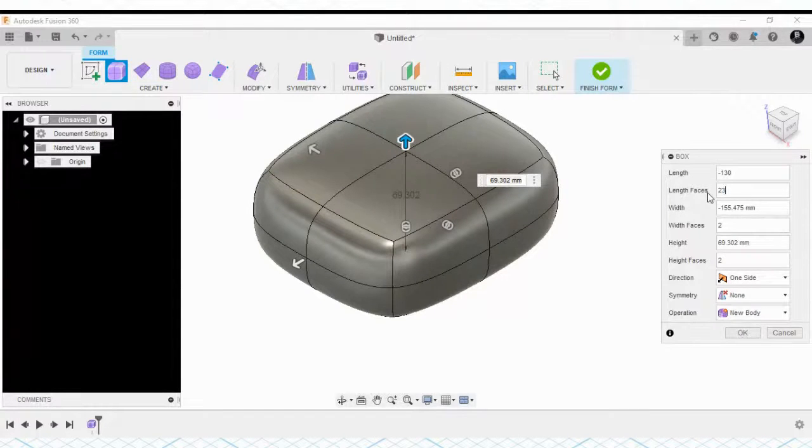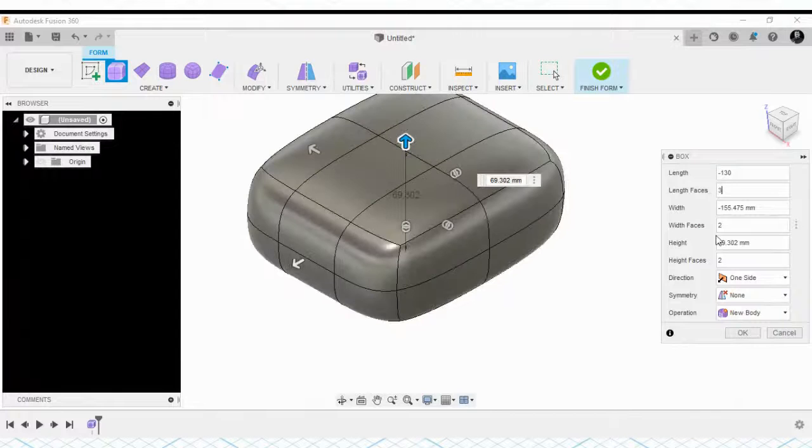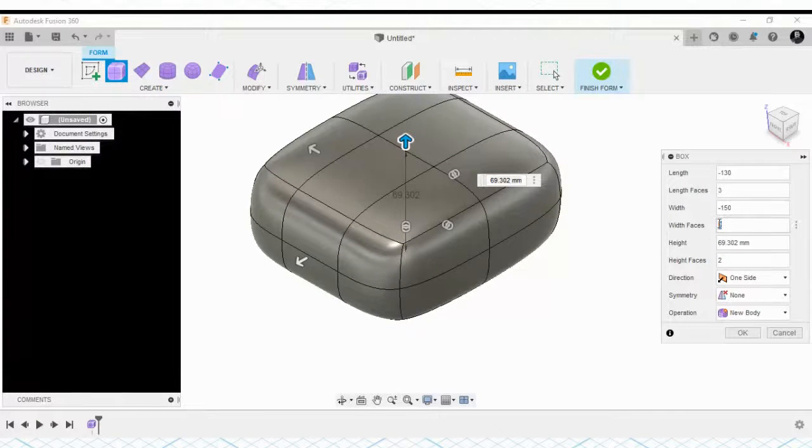So let's say we are using 3. Sorry, that was 23 accidentally. And the width, we can put 115 here, and the faces in here we can use 2. And there is the height of the box. You can change the height also. It is 70. So you can change everything in here at the creation, and there are also options for symmetry. What that does, I am going to show you a little bit later. And the operation is a new body.